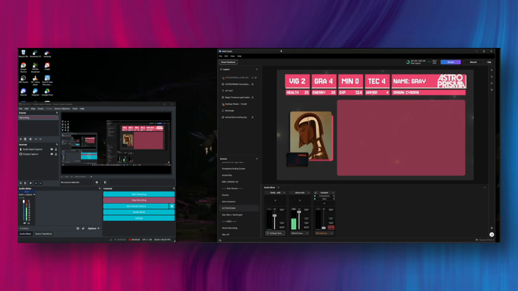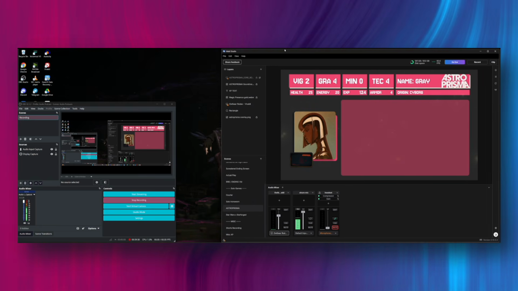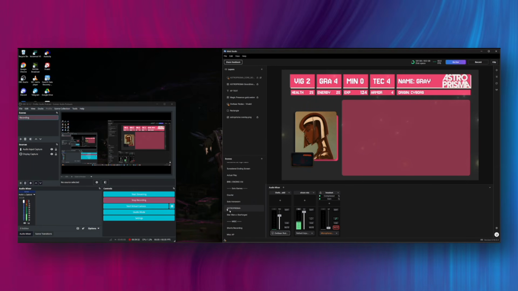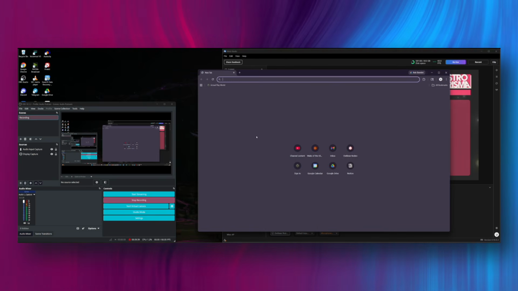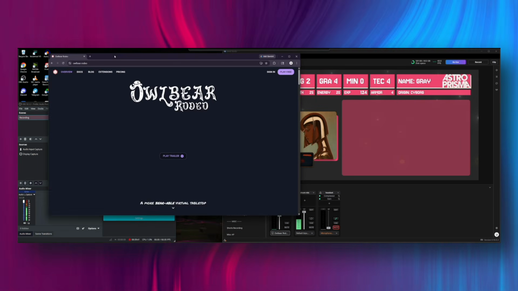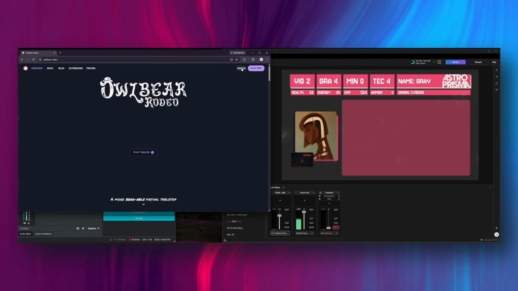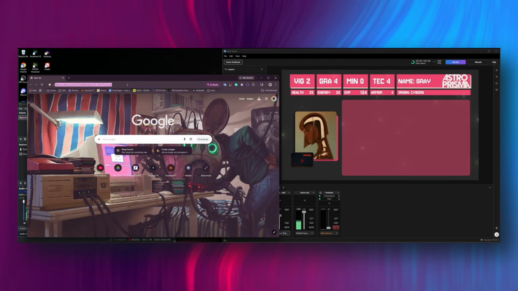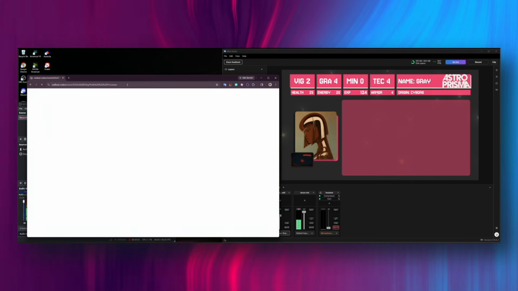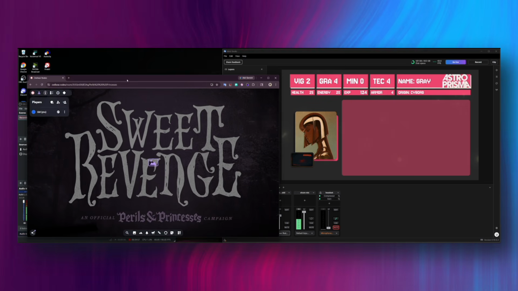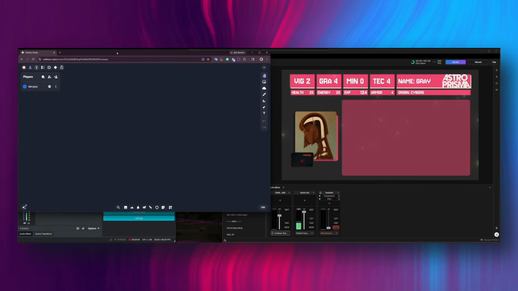I guess as a recap, when I'm about to play a game, I will have the VTT open. So let's say Owlbear, what an actual game looks like. Let's open up Owlbear. This is just me going over what an actual session looks like when you're getting started. It looks like this.